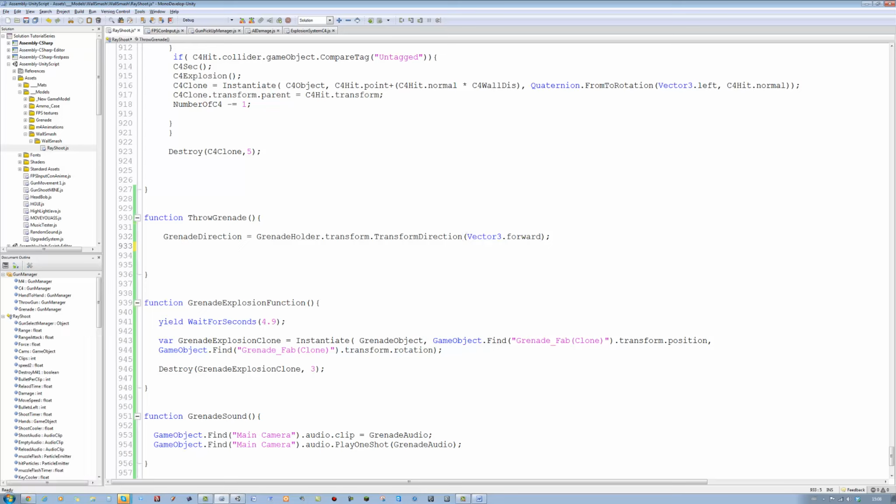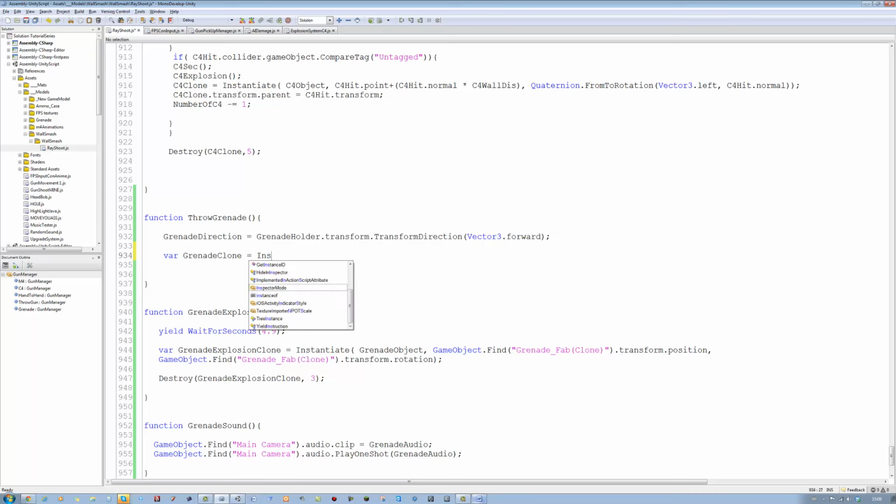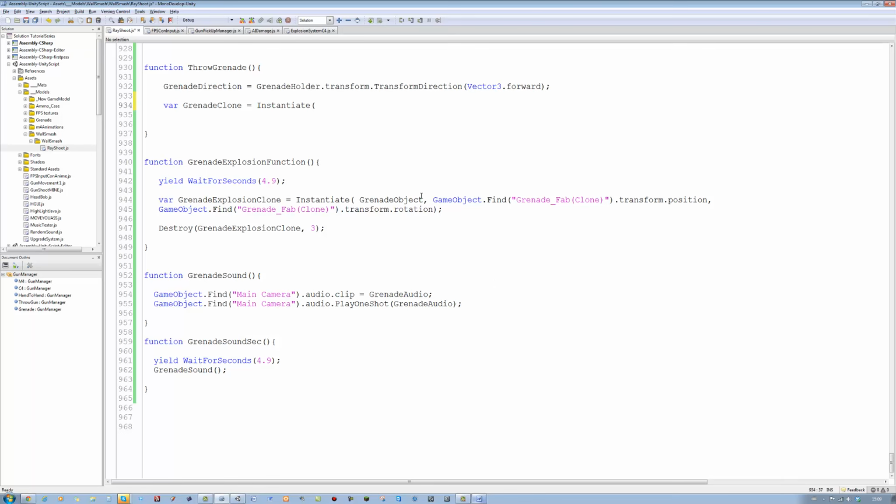Then we're gonna make the bomb itself, so we're gonna instantiate that. So we're gonna say var grenade clone equals instantiate, open bracket. What do we want to instantiate? The grenade. Oh, hold on a second. Did I put the right one for the explosion? No, I didn't. We want to make the grenade explosion. Sorry about that. I wasn't paying attention there. Grenade explosion.